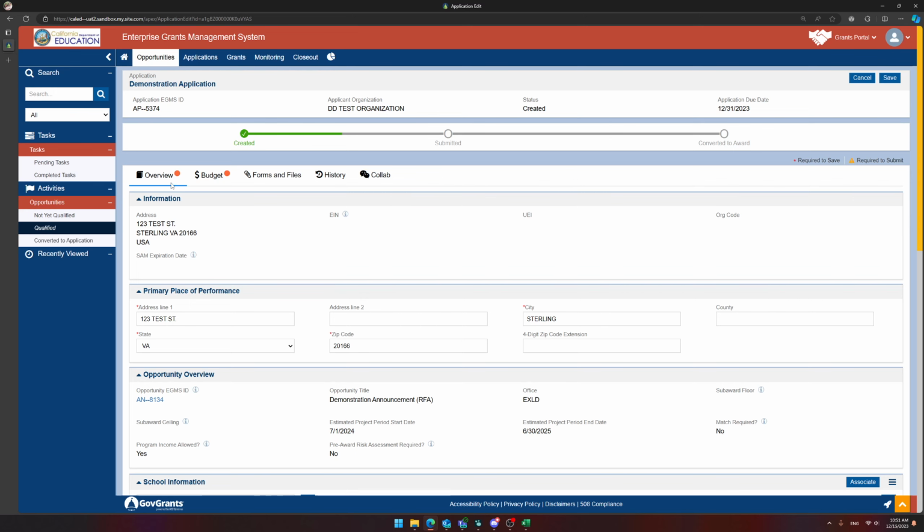So we have the Overview tab, which has the basic information about the organization. You can tell that this is just a very simple test organization because I just have an address, have not provided an EIN or UEI number or an org code as of yet. So these fields will normally be there on production for real organizations.